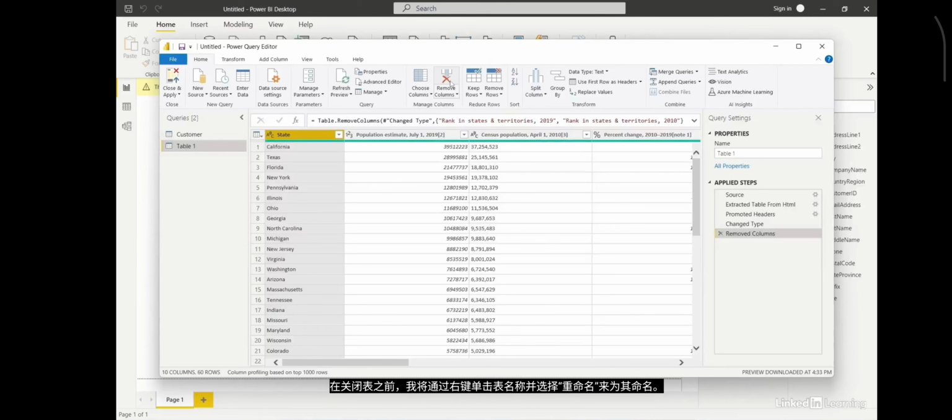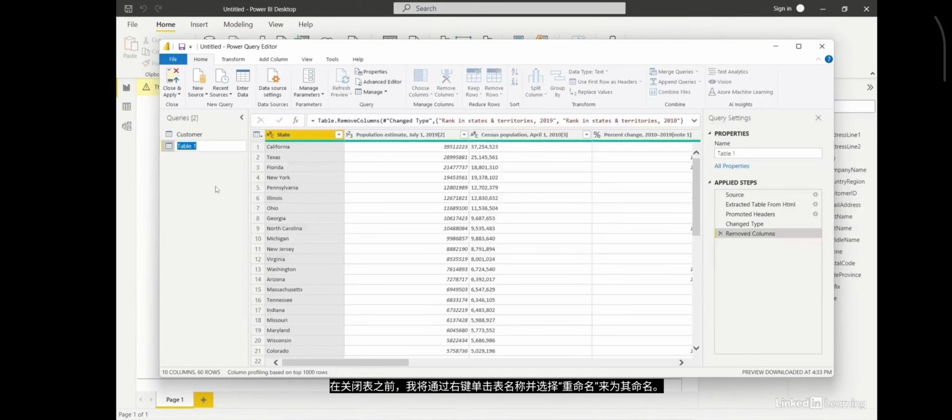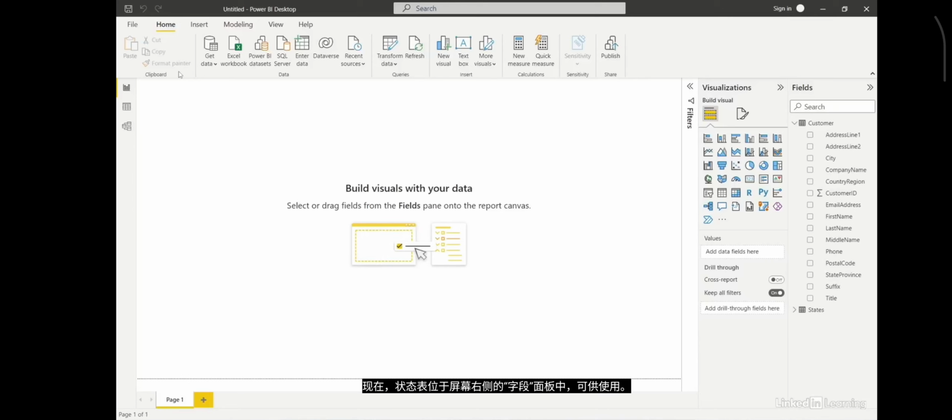Before closing the table, I'm going to give it a name by right-clicking the table name and selecting Rename. I'll enter States. Then I'll select Close and Apply. Now, the States table is in the Fields panel on the right side of the screen and is ready for use.